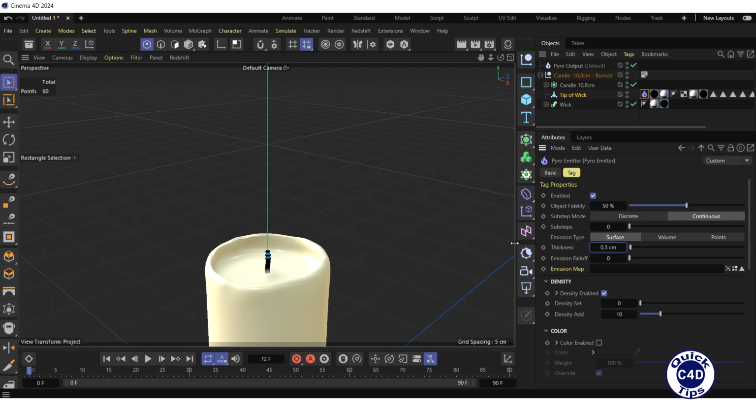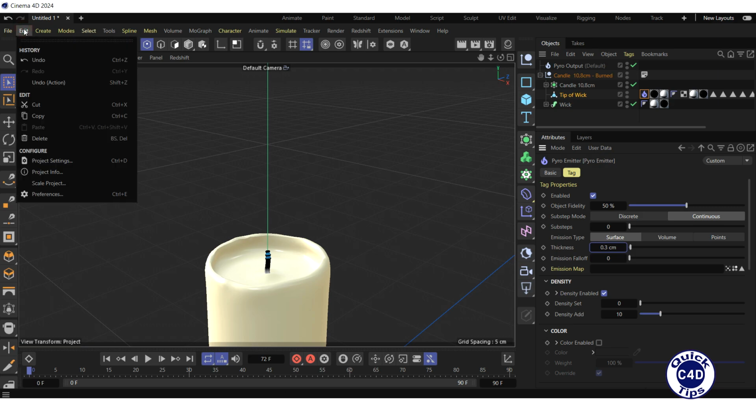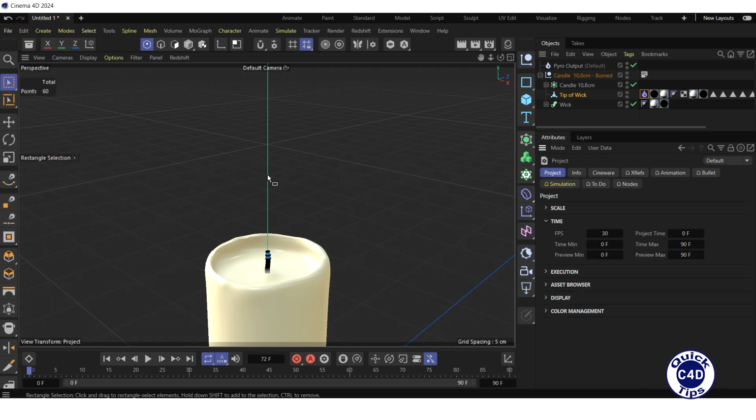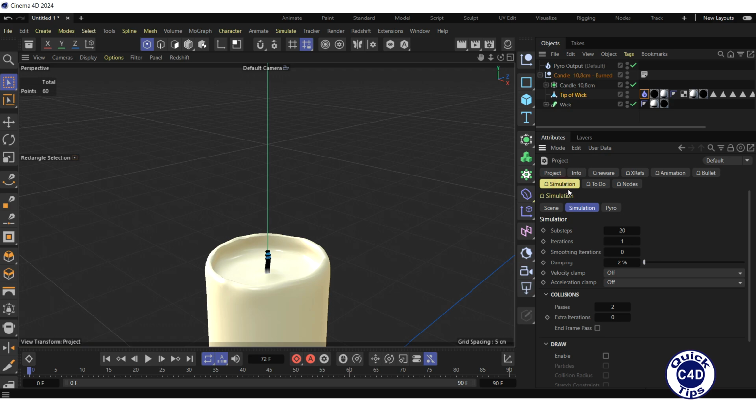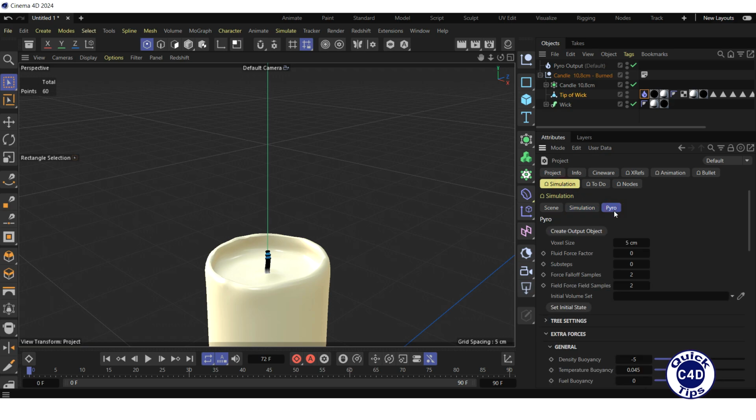After reducing the thickness, we also need to reduce the size of the voxels. To do this, open the Edit menu, click Project Settings, go to the Simulation tab, then Pyro tab, and reduce the voxel size to 0.1. Test the animation.